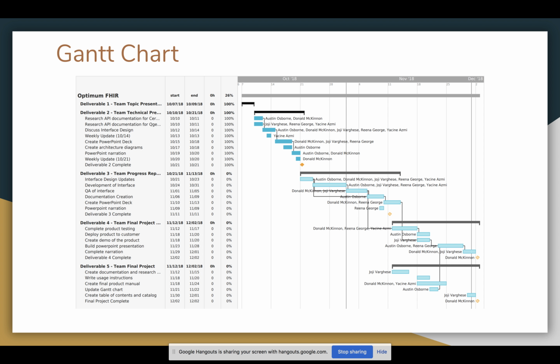Here's our Gantt chart, our updated Gantt chart for Deliverable 2. Everything was pretty much worked out as planned, and we were able to meet our planned goals for this deliverable.